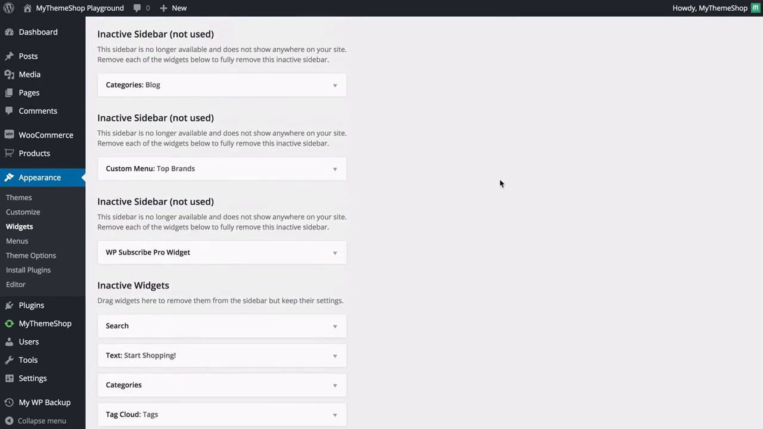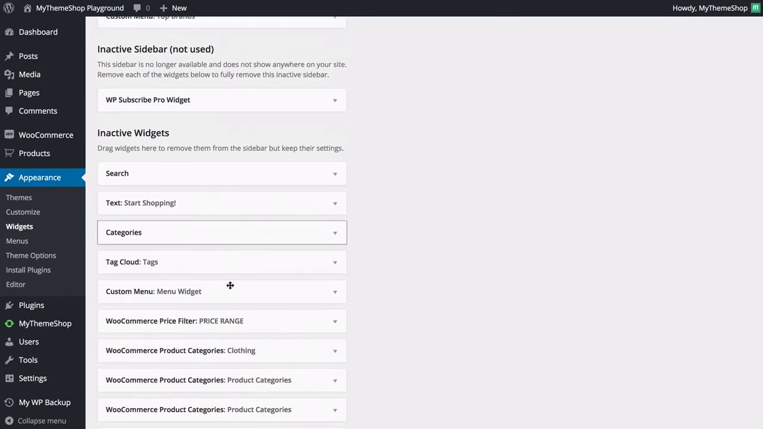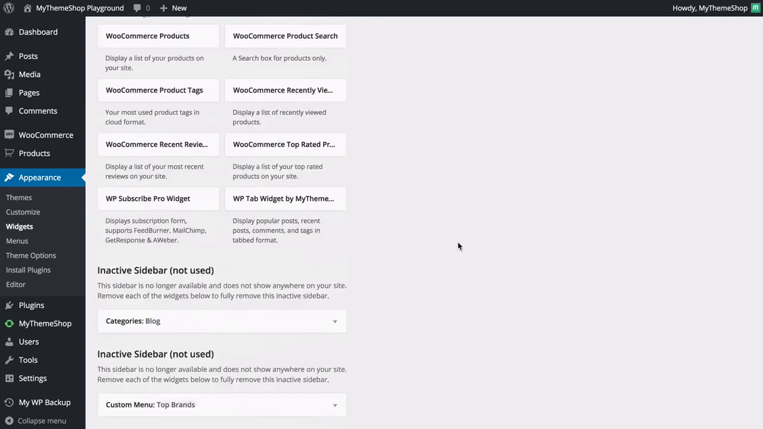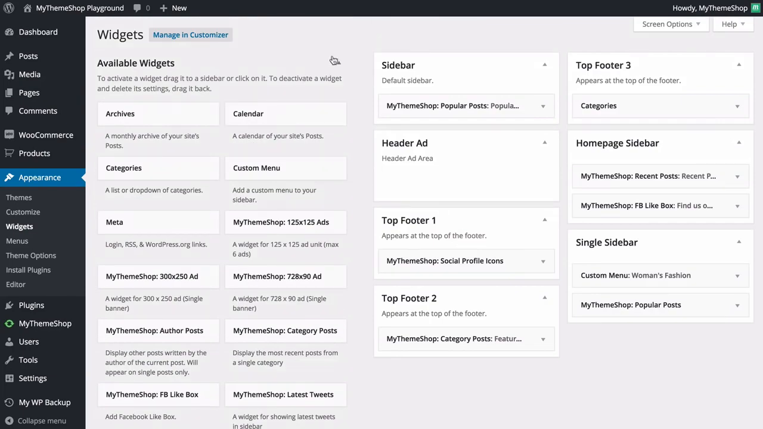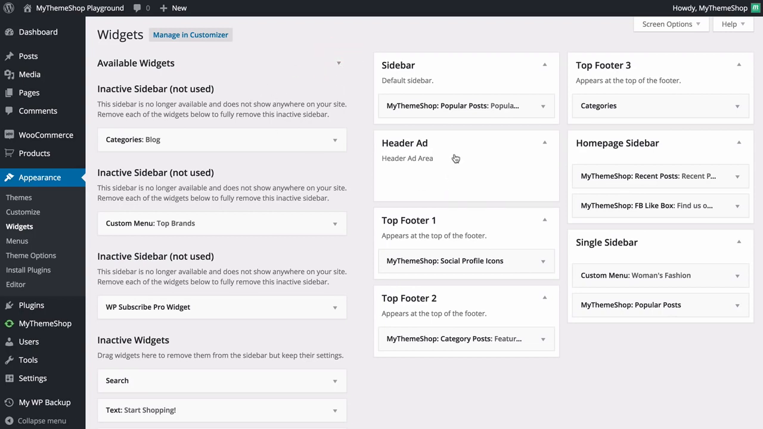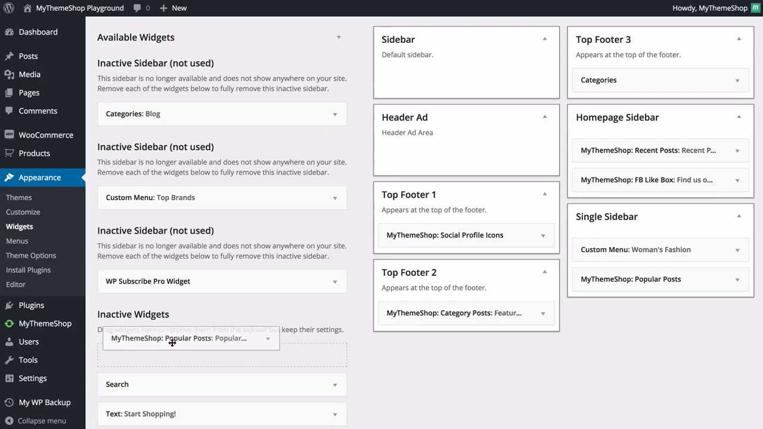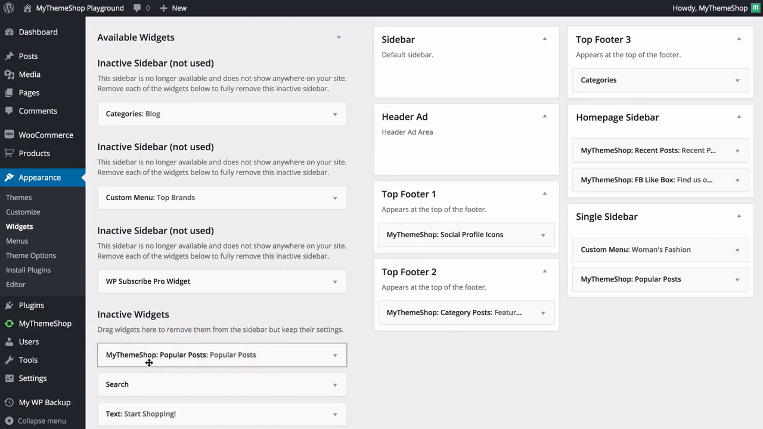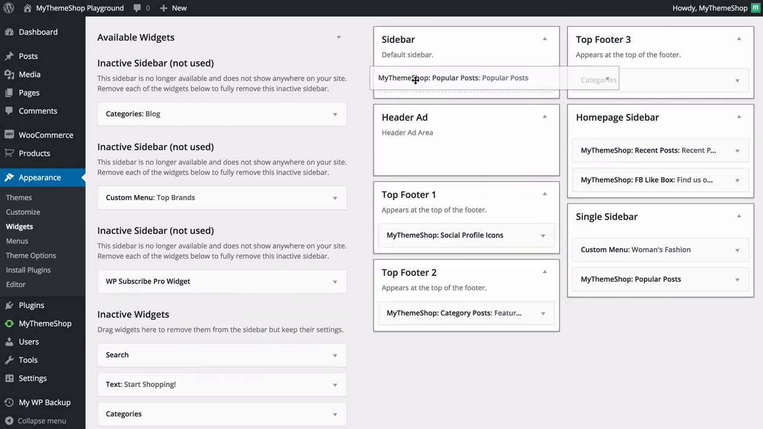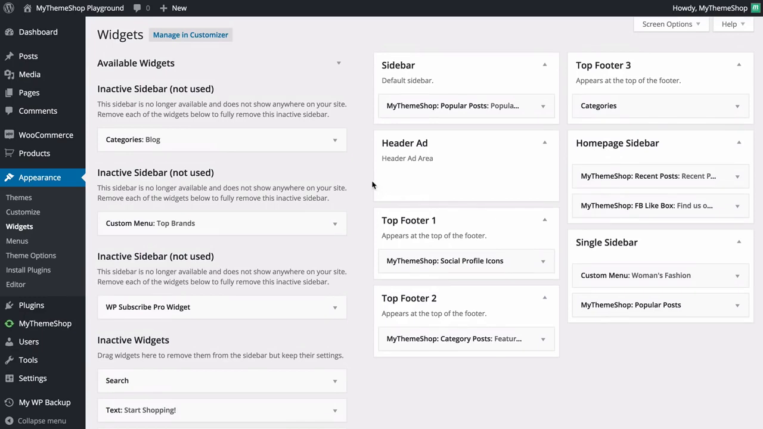Now you've got options for inactive widgets. So here you can remove widgets from your sidebar but not delete them. So if you want to save any of these settings, I'll just collapse the available widgets here. So if you wanted to keep the settings for popular posts, you could just drag and drop into inactive widgets, and that's going to save that there. And if ever you want to move it back again, you can drag and drop back in there.